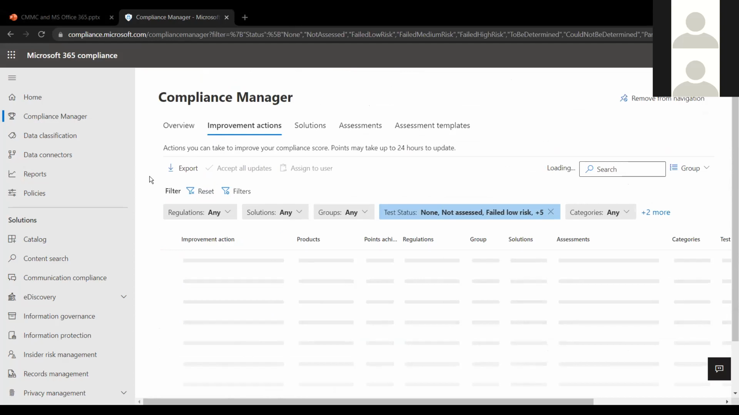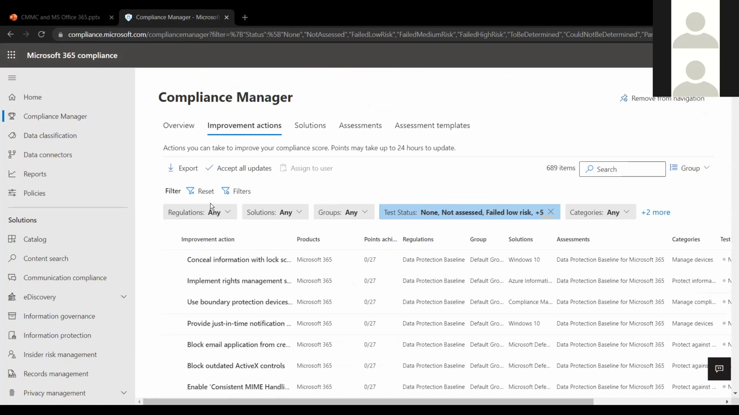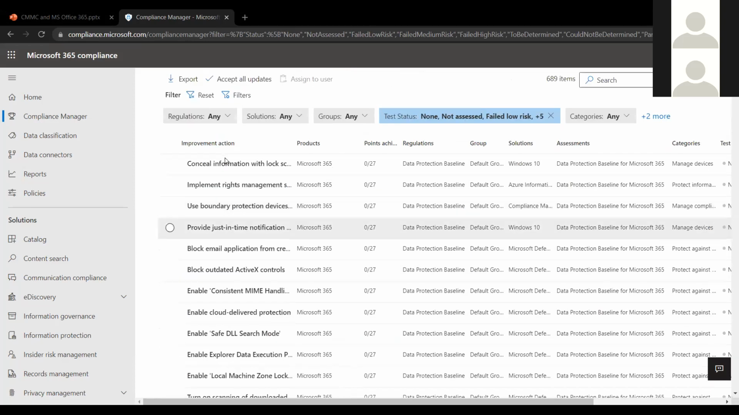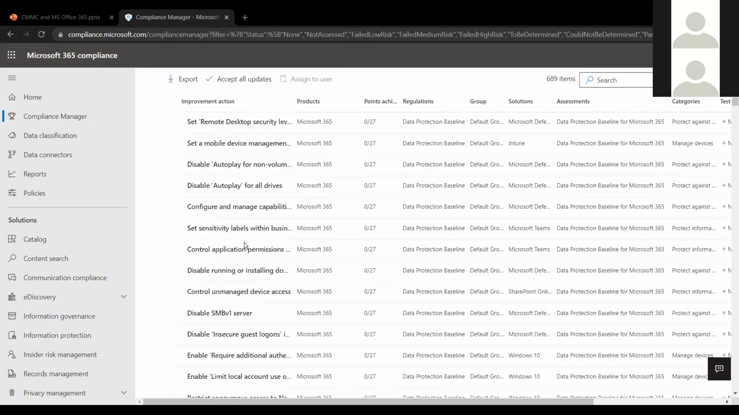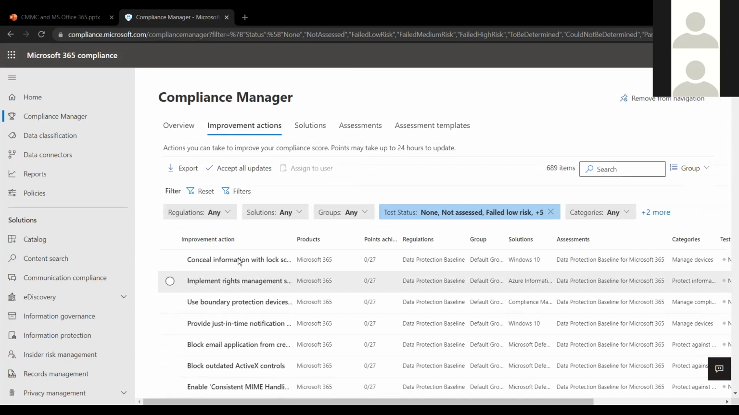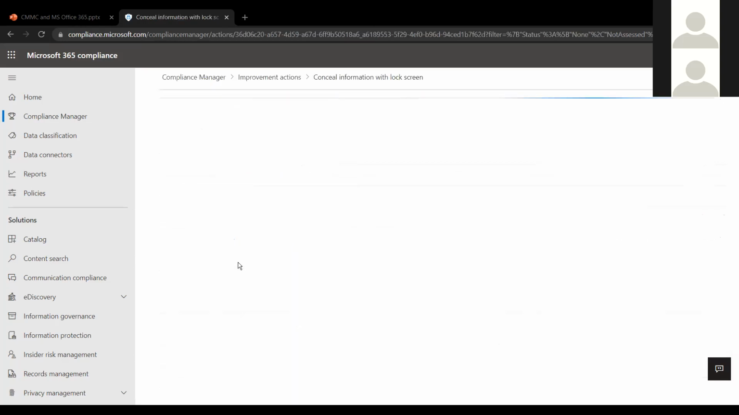And the best thing about it is that you can filter that in accordance to whatever needs you have, whether it be a certain regulation you want to see it by, a certain solution, a certain group, or a certain test status. And by default, the test status is going to be what has not passed, not been assessed, or failed. So all these various improvement actions, as you can see, there are many different ones, are going to be displayed to you. And then you can go ahead and click on an individual one to get more information on that improvement action, as you'll see as it loads. Just give it a second here.